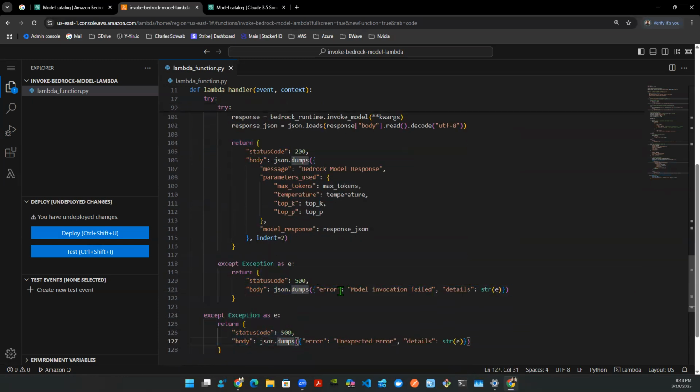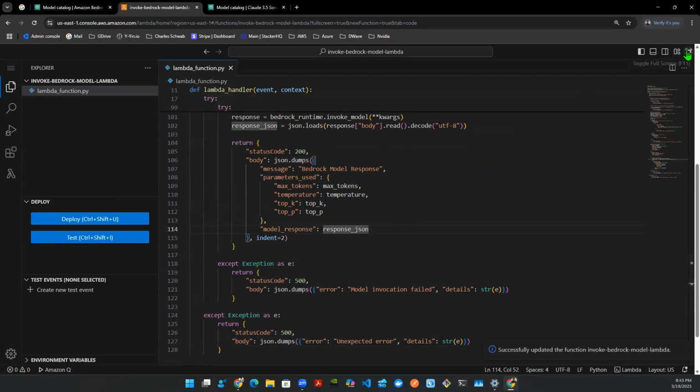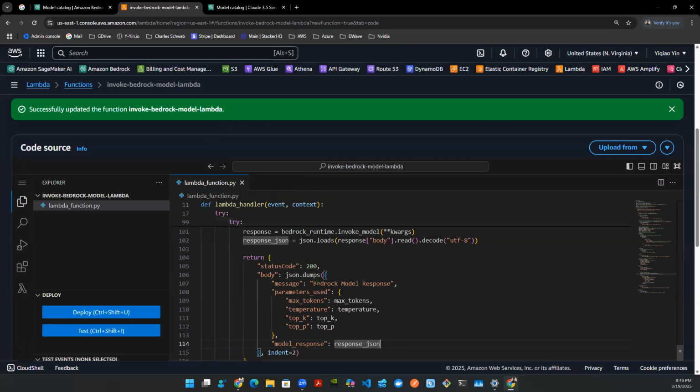500 error code, things like that, depending on the situation. So once this is here, let's Control S, make sure to save it, and then let's deploy it. And then once it's deployed successfully, you are all set. So now the code is inside of this Lambda function.